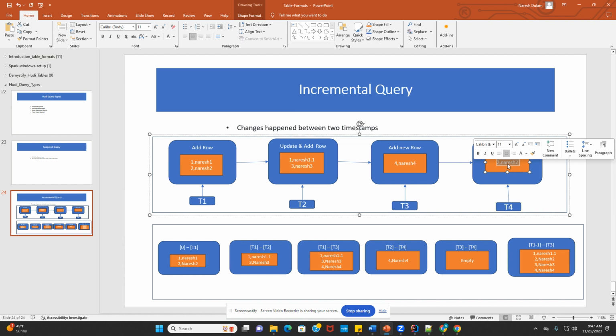If we wanted to see the deleted record, there is another query type Hudi supports. We'll discuss that query type in the next video. But here, between T2 and T4, just the fourth row gets added. So it is returning the T4.